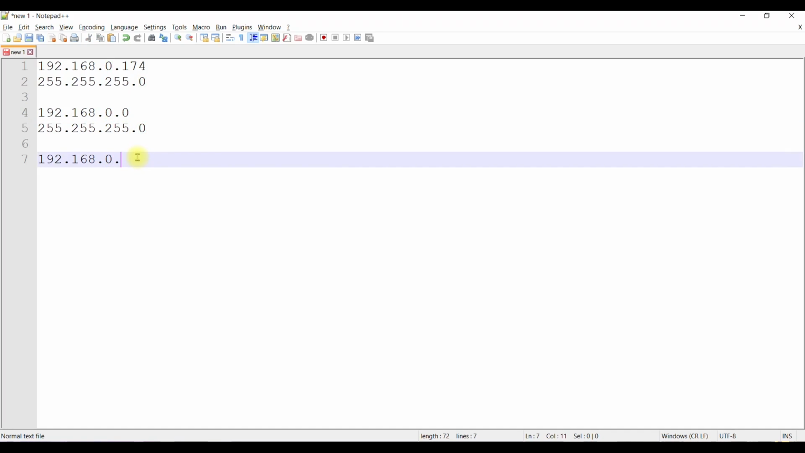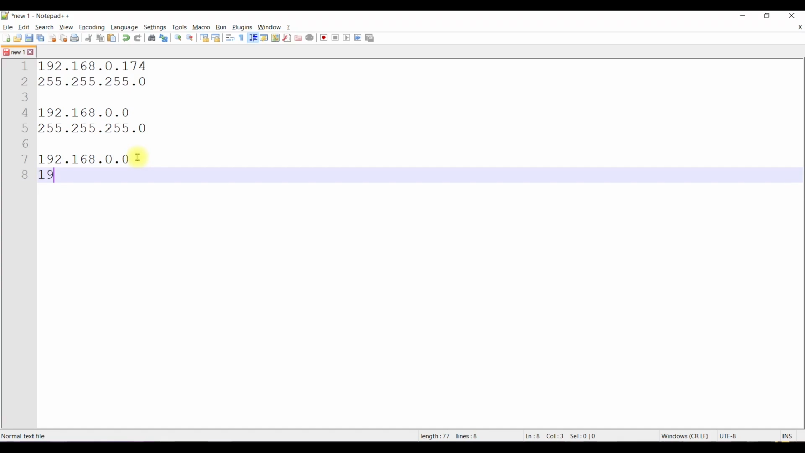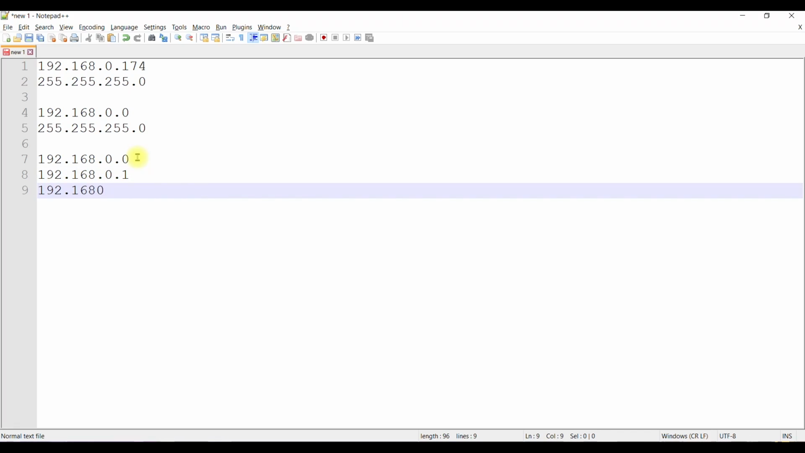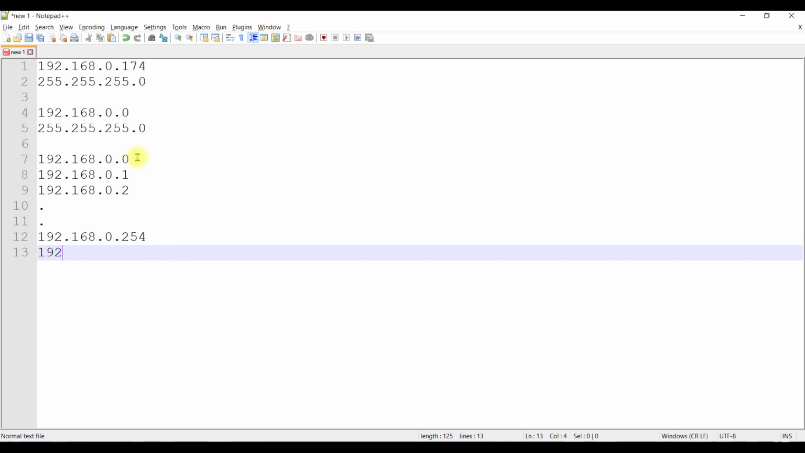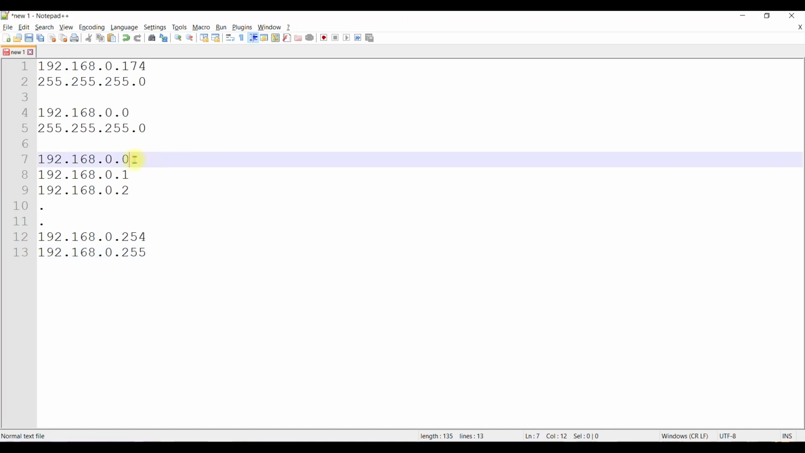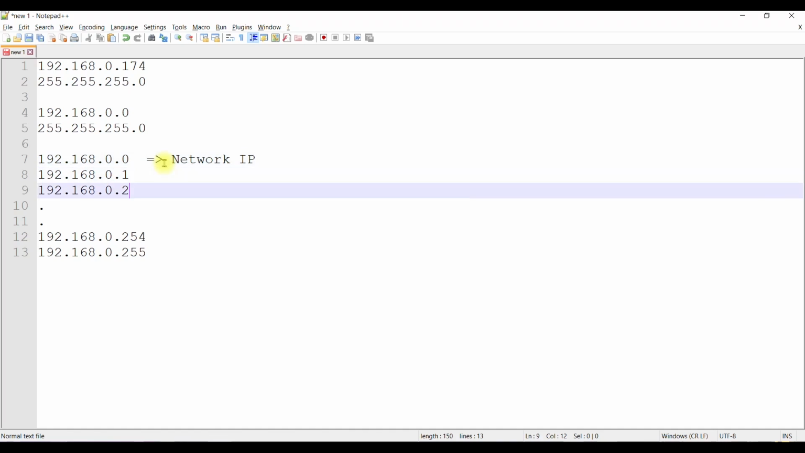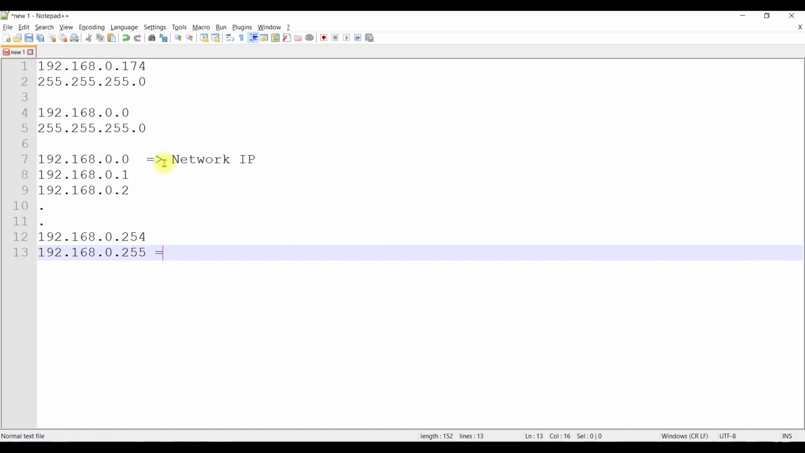So the first house address will be 192.168.0.0. That's going to be the network IP. The first address that can be assigned to a house is 192.168.0.1. Like that, 192.168.0.2, and so on and so forth. It can go till 192.168.0.254, and then the last one, 192.168.0.255. That's it, it ends. The first IP will be reserved for the network. You cannot assign that IP to any network interface in this range. This is going to be the network IP. Also, the last IP will be reserved. This is for broadcast.